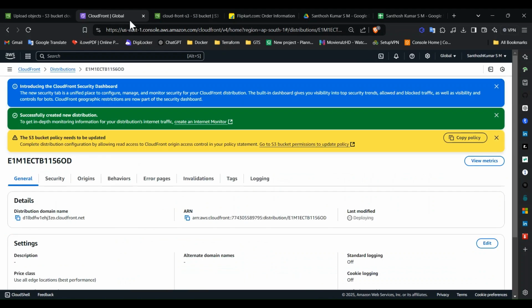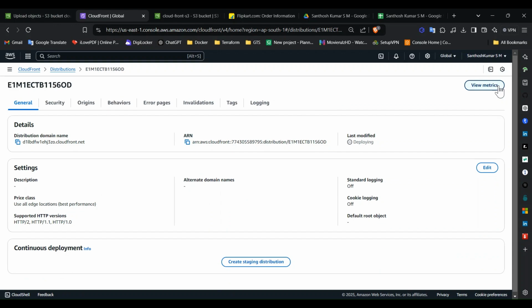Now go to CloudFront. Here you can see a new distribution was successfully created. The last modified status is deploying. So wait until the deployment is complete. Here you can see the last modified is done.